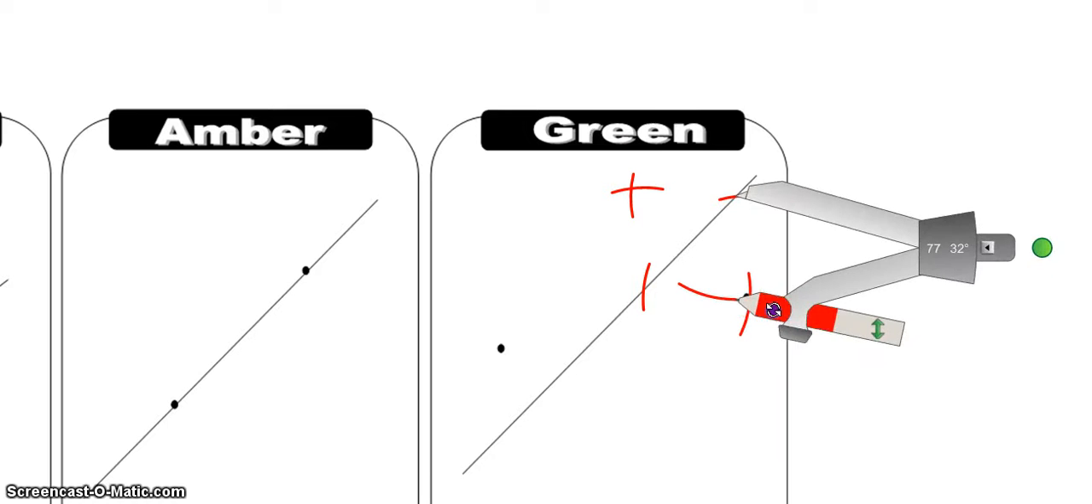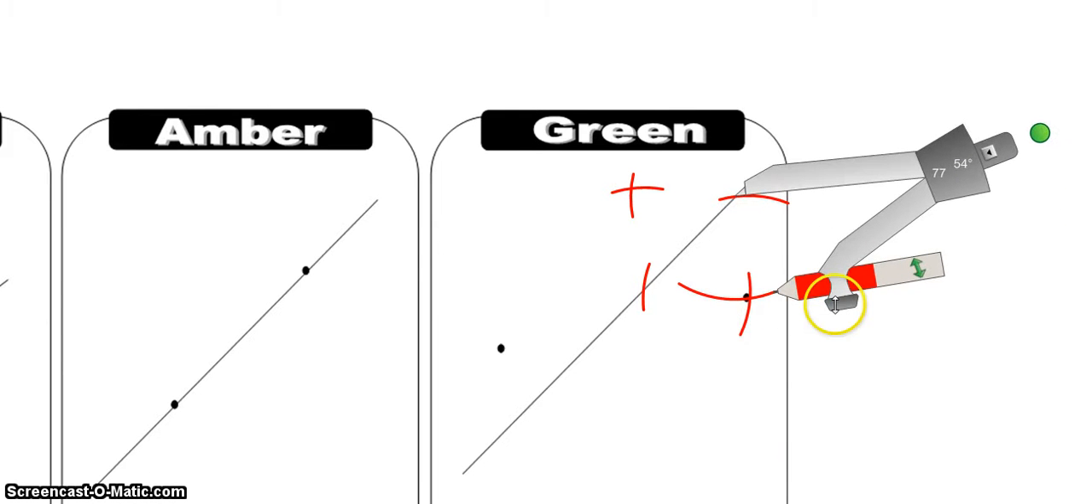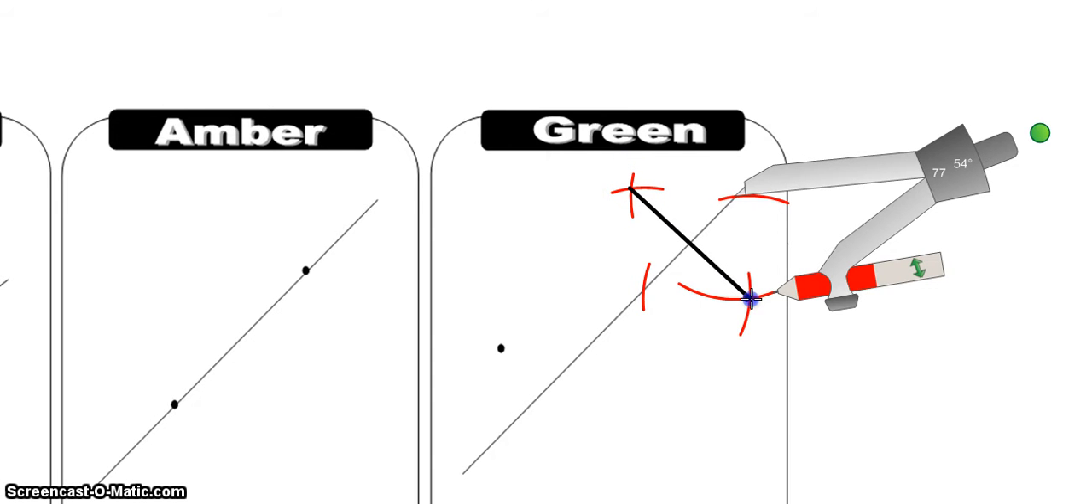Now it just so happens my arcs have ended up going through the dot. That doesn't always happen. But be confident with the method, because whether it goes through the point A or not, when we join up the intersection of the 2 arcs, it will always go through the dot. And that's how we do a perpendicular bisector through a given point that does not lie upon the line.